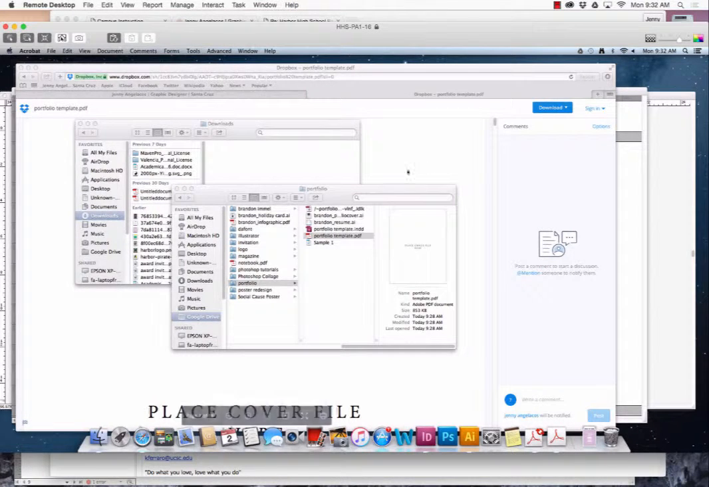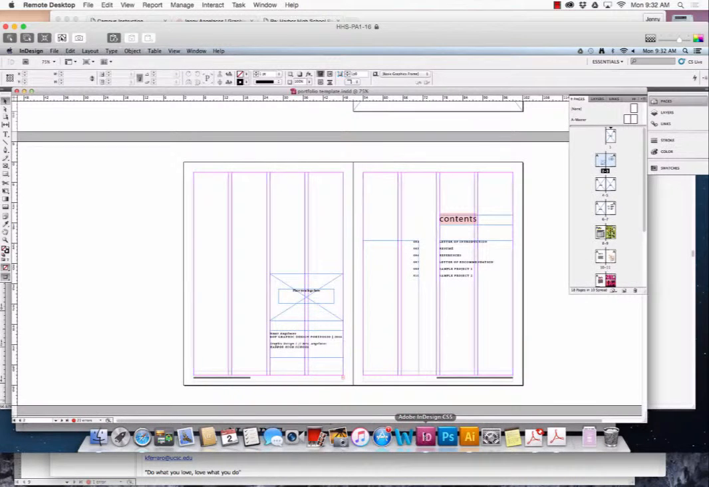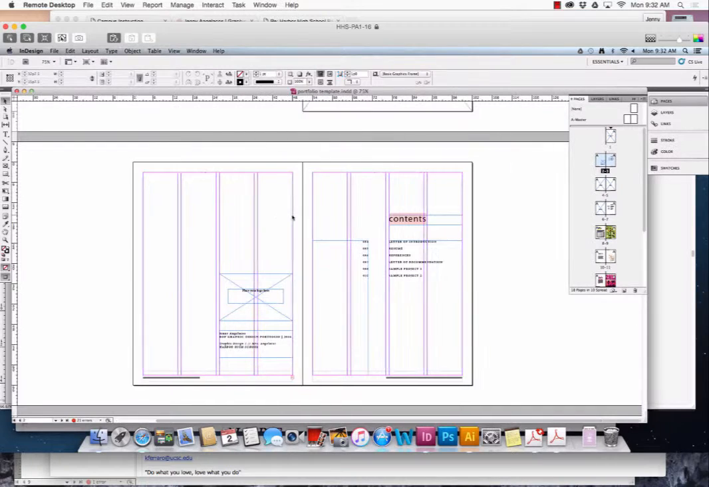Okay, so at this point you should have your portfolio template in both PDF and InDesign inside your portfolio folder. Let's click on InDesign, and this is what you should see. So InDesign looks a little bit similar to Illustrator, but a lot different at the same time.